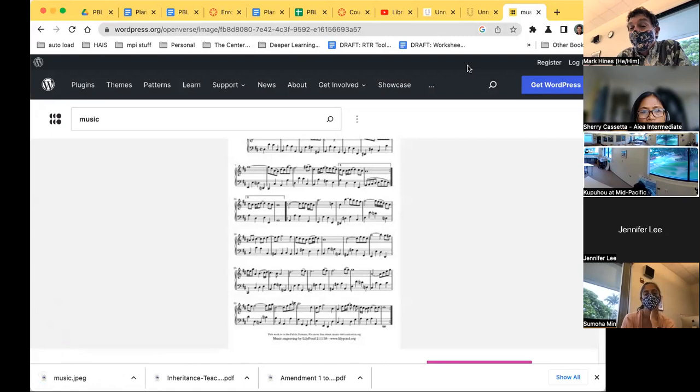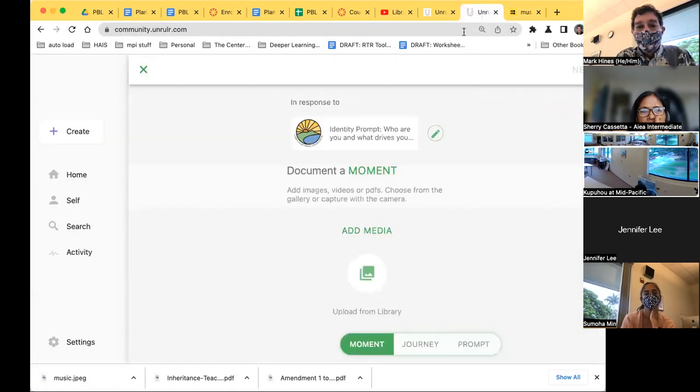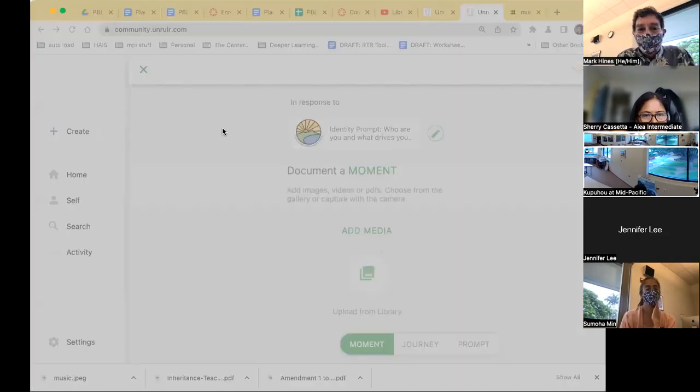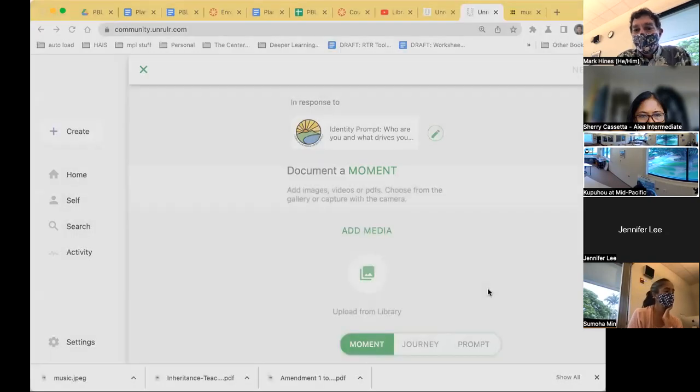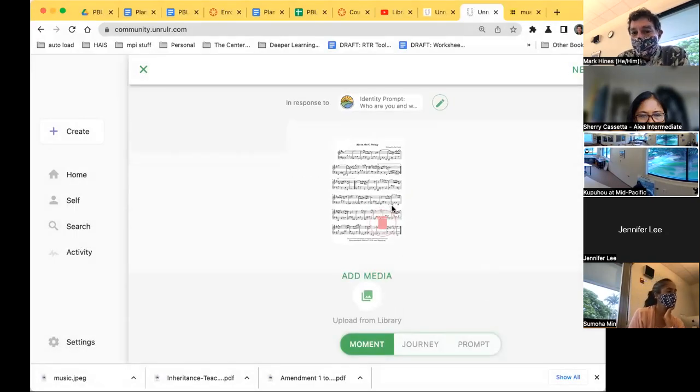You can take a picture of something right off your mobile device and upload it if you don't have access to a photo library. But now that I've got that media, I'm going to come in. I know I put that in my download folder. So here's my download folder, and I called it music. So now here it is. So again, this is my identity prompt. Who are you? So that's my first step.